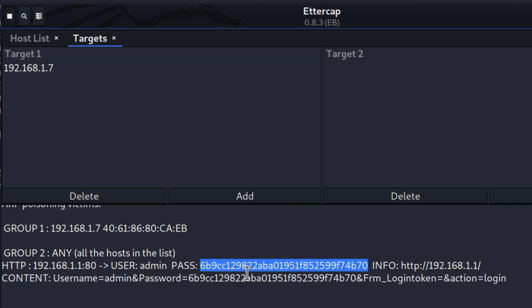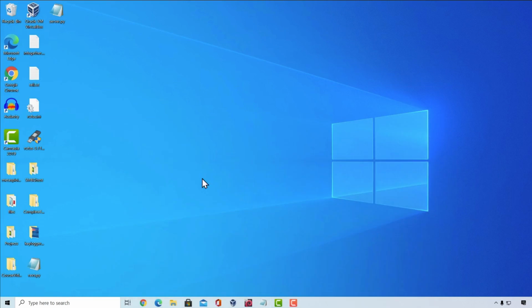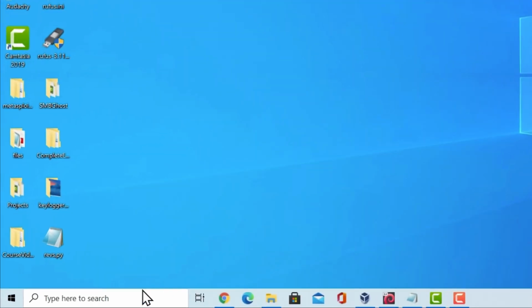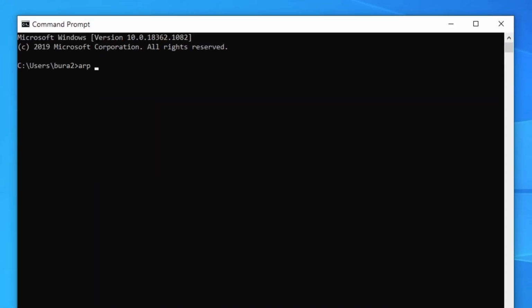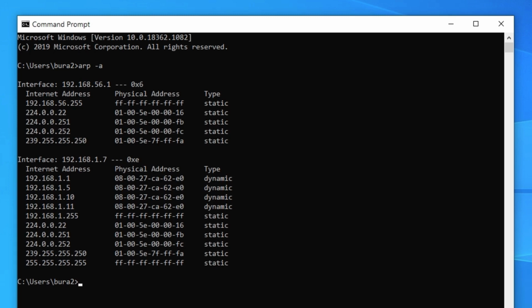Okay, so now that we did the same thing from the previous video, I also want to show you a cool trick that you can check out to see if the target machine is being ARP spoofed. Let's say that we are on our target machine, and this is the machine that is currently being ARP spoofed. How can we check whether our connection is being sniffed? Well, we can open the command prompt and type the command arp -a. This will give us our ARP cache, or in other words, the IP addresses of the machines in the local area network and their corresponding MAC addresses.